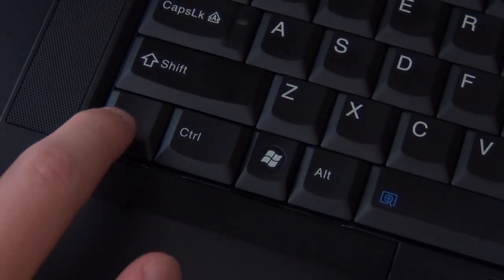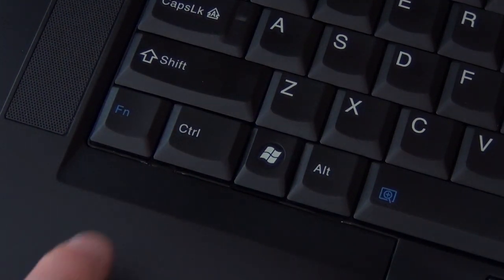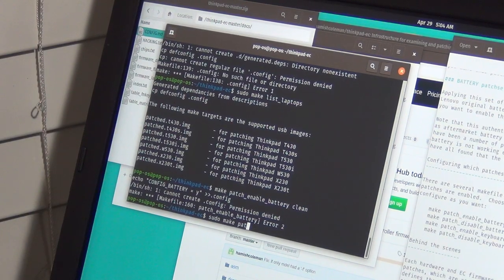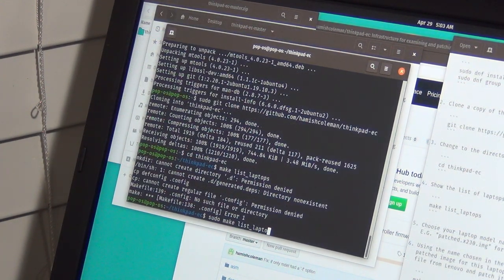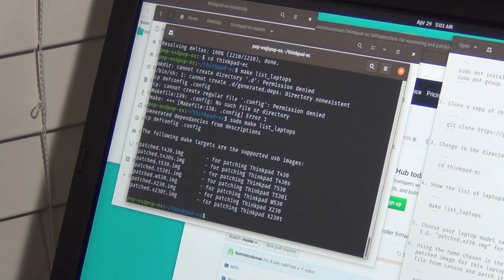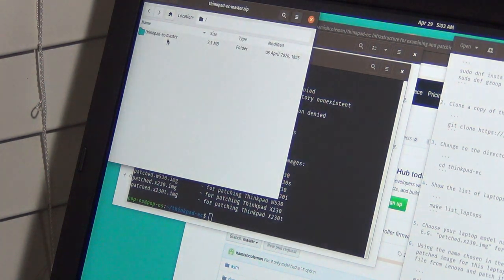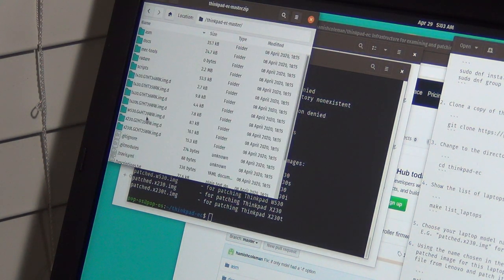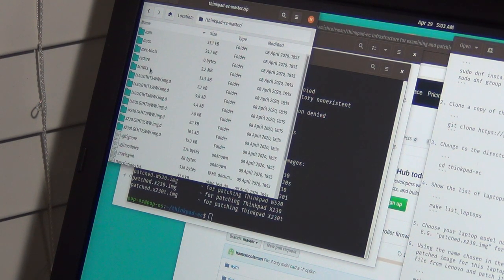If you want to, you can also install a patch to swap the function and control keys, but I opted not to do this. Type in sudo make patch_enable_battery clean. Now type in sudo make list_laptops to have it show all of the laptop models that you can install this patch on. From there, you need to select the model that is applicable to your system. Make sure you create a patch for your exact laptop.